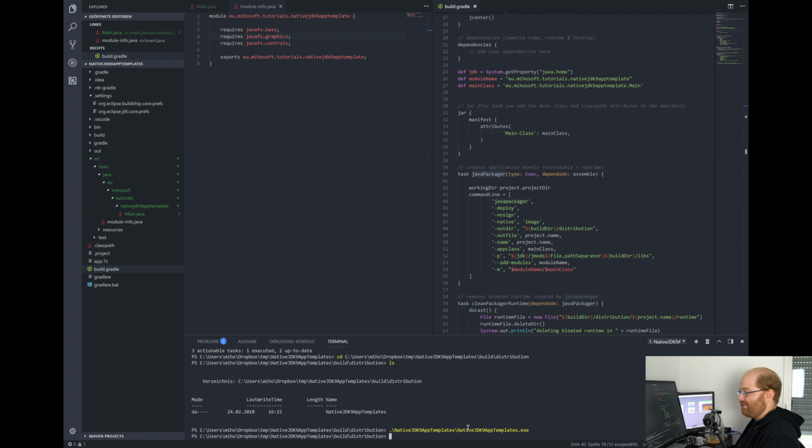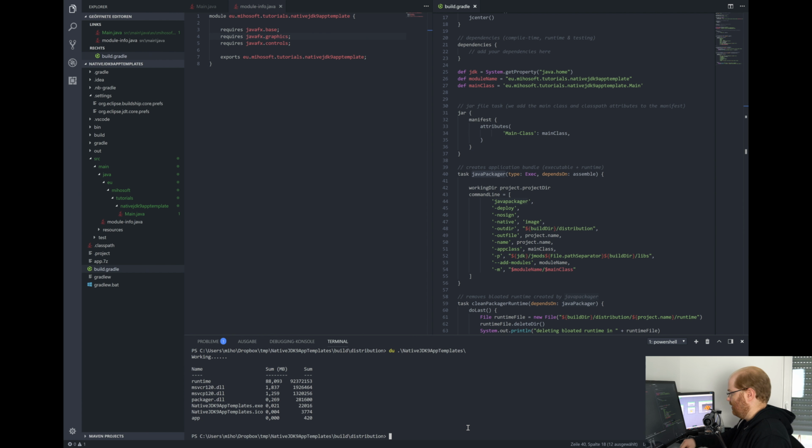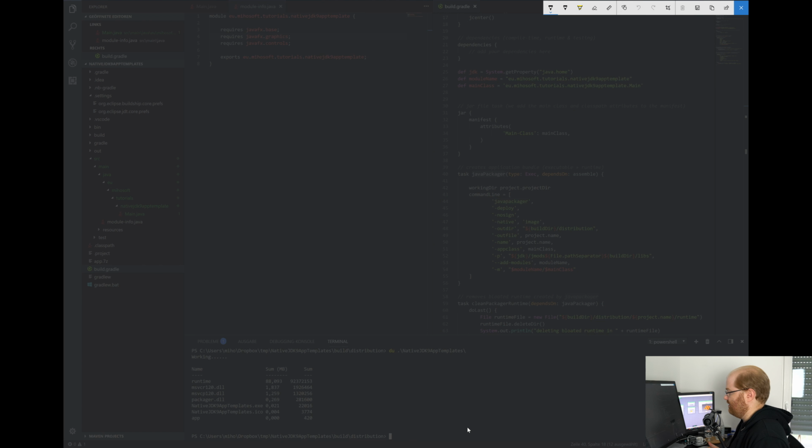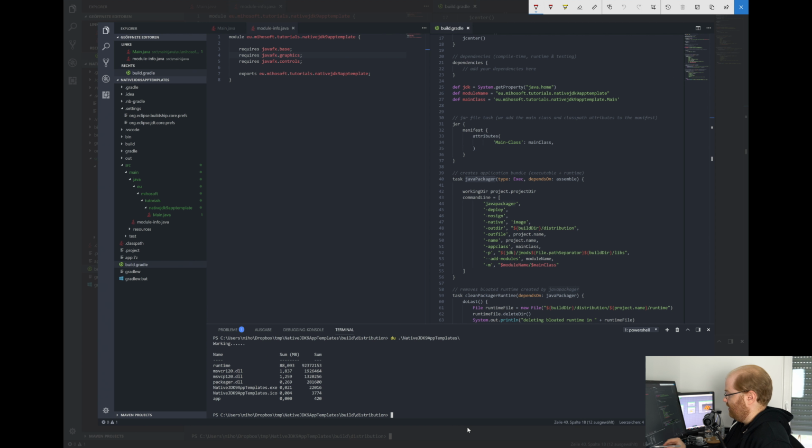So now about the file size. This is something that you can read up in the documentation. Like, fine, you got a JavaFX application with a native launcher. If we do that, we can clearly see that the runtime is rather large. So this is the content of our native JDK9 app template folder, and the runtime is about 88 megabyte.